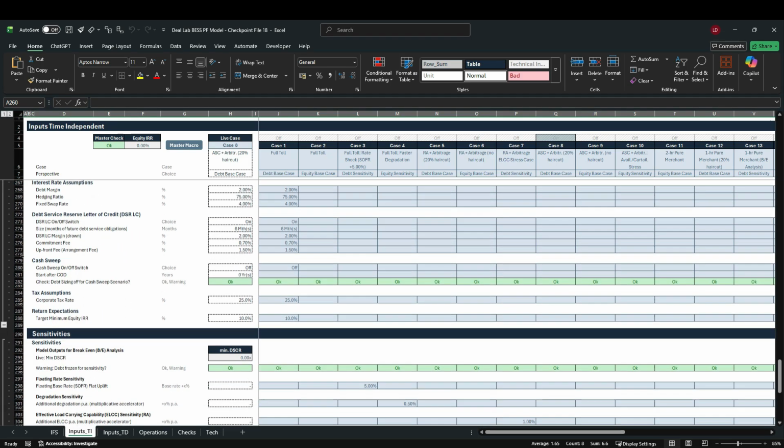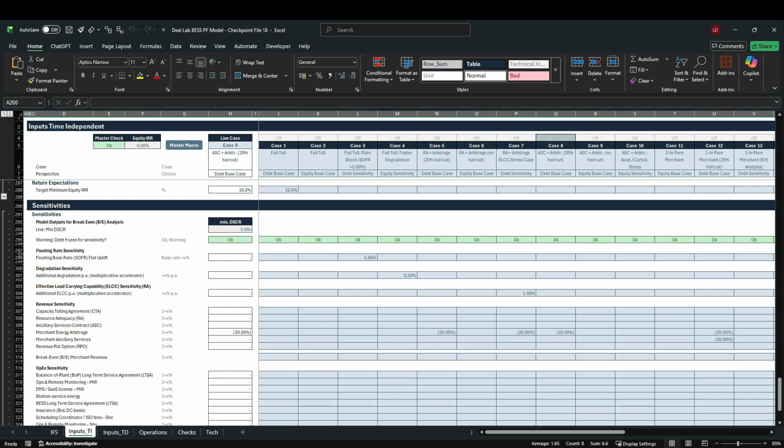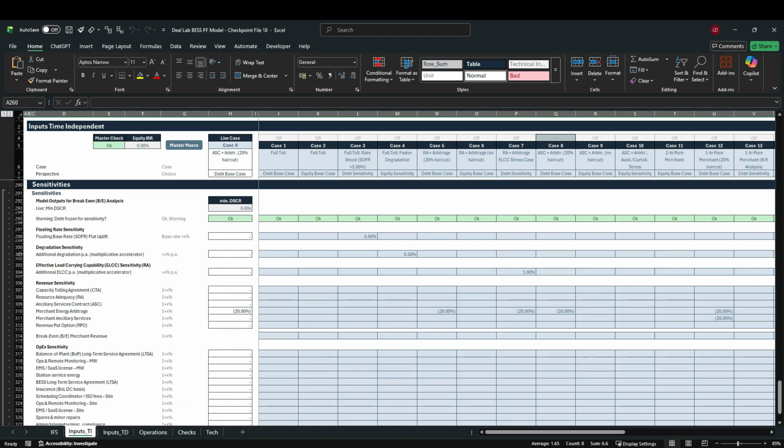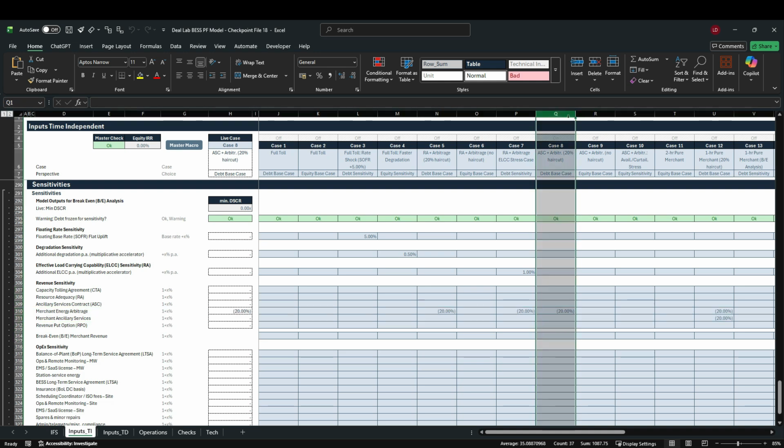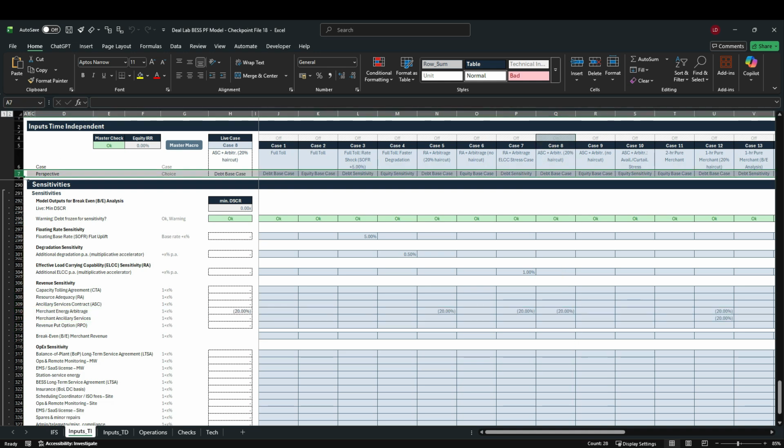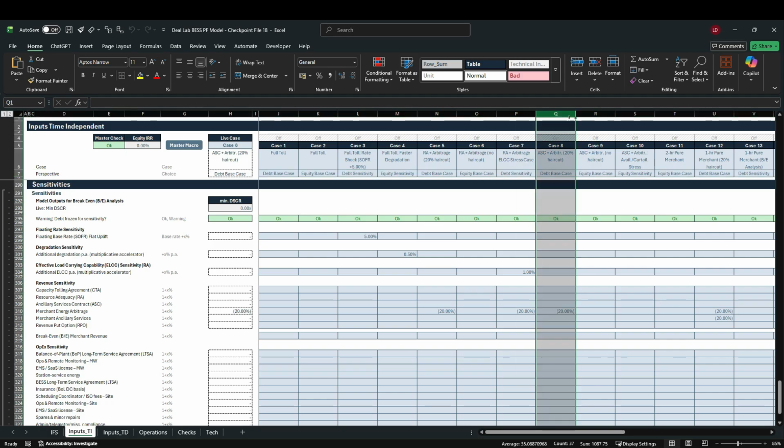And our merchant haircut is reflected further down in our sensitivity section. Here you can see that for different cases we apply a merchant energy arbitrage or merchant auxiliary services haircut. And this haircut is typically only applied for our debt-relevant cases. In row 7 you can see our perspective. For instance, in case 8 we have a debt base case or a debt sizing case, which is why we apply a 20% merchant haircut on our arbitrage revenues.